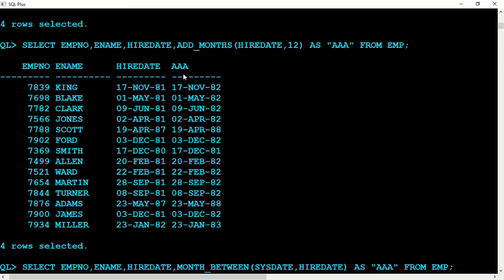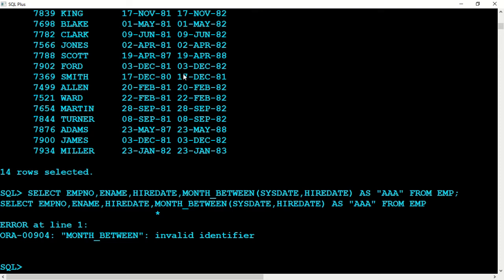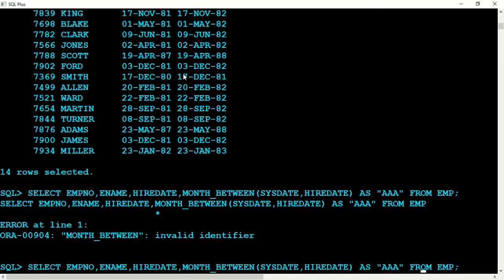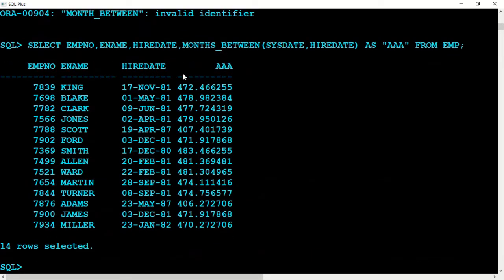So one is sys date and another one is hire date, and let's give the title as AAA. Okay, it says there is an error. I think it should be months between. Okay, right. So how many months between sys date, meaning today, and the hire date? So many months, you can say: 472, 478, 477, 479, 407, 471, and so on.